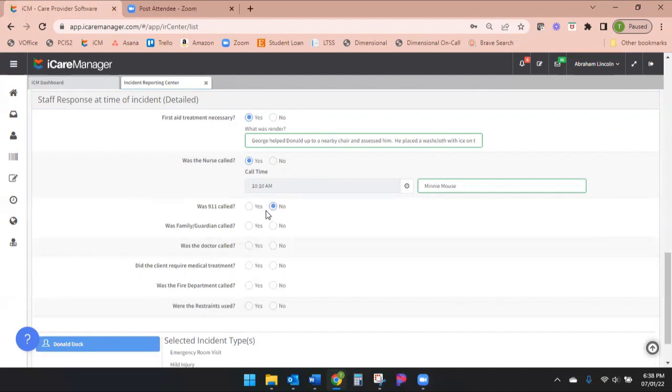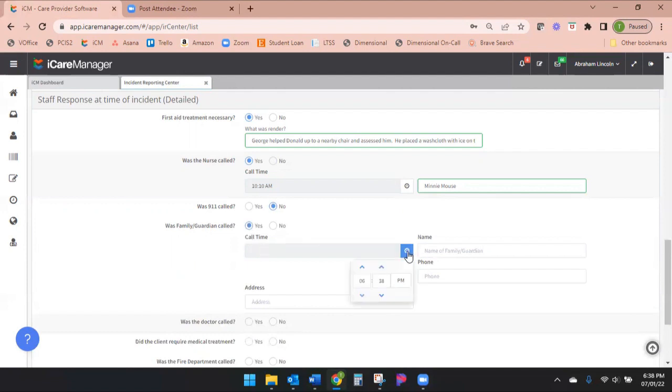Was the family or guardian called? If the person has family or a guardian or an advocate involved, unless they have indicated otherwise, then we definitely do want to keep them in the loop with incidents about their loved one. So if we click yes, it's going to ask the call time. Maybe we did that by 10:30. It's going to ask the name. And then we're also going to ask that you put the phone number that you use to notify this person.